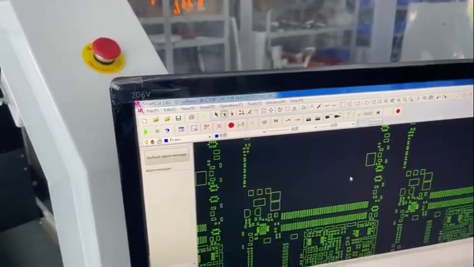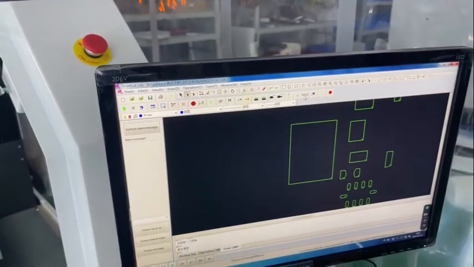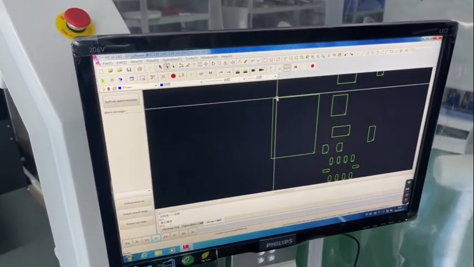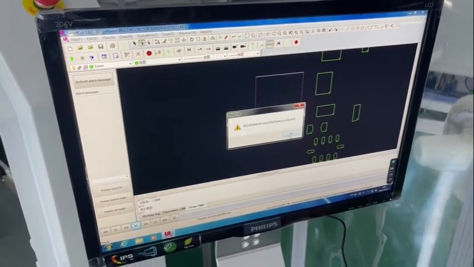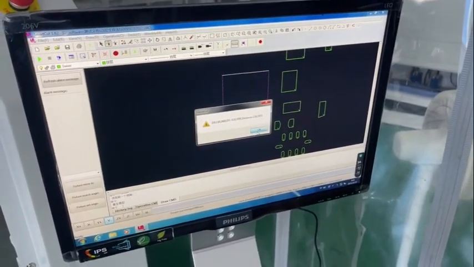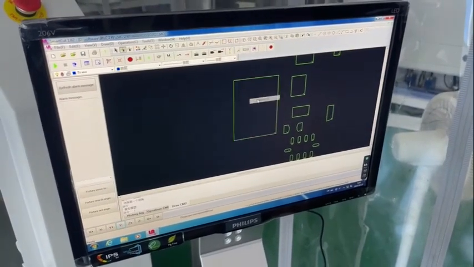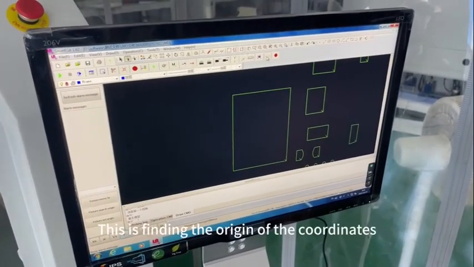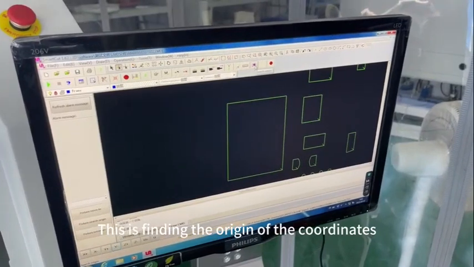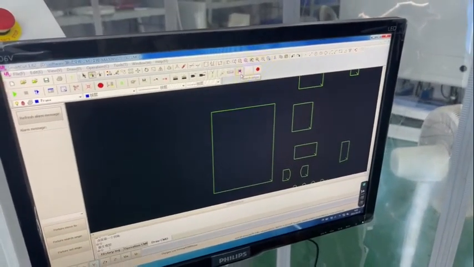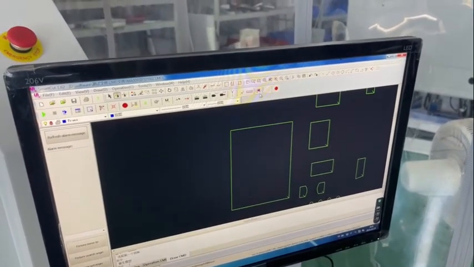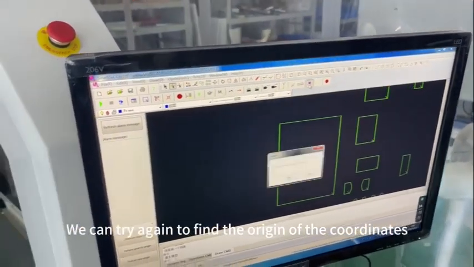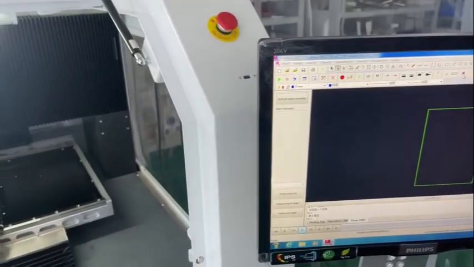This is a measurement. This is finding the origin of the coordinates. It's a machine reset to 0. We can try again to find the origin of the coordinates.